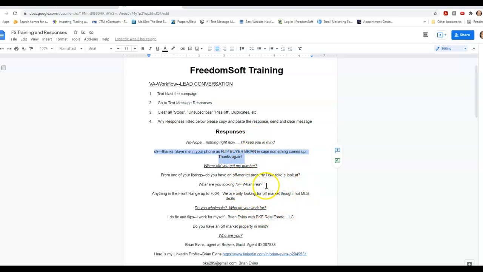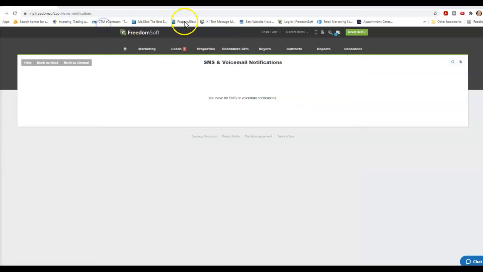This is really kind of in order. So you send out the text blast campaign, you get the responses. The first thing I do is clear all the stops, unsubscribes, piss offs, and duplicates. When you send out a campaign, you'll get 30 or 40 responses in here. The first thing I do is get rid of all the junk, the stuff that we definitely don't want to pay attention to, which is the stops, the piss offs, duplicates, records.